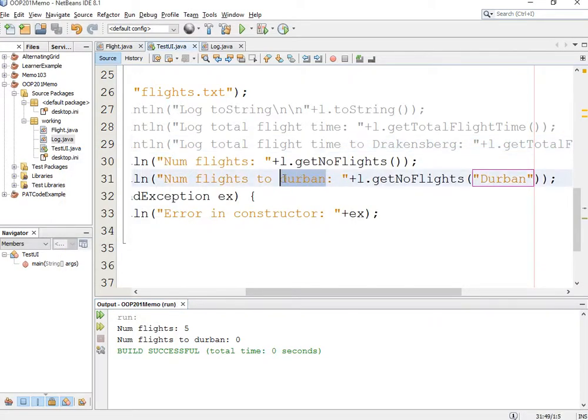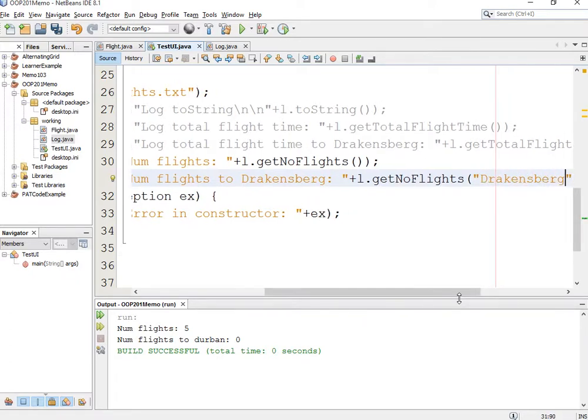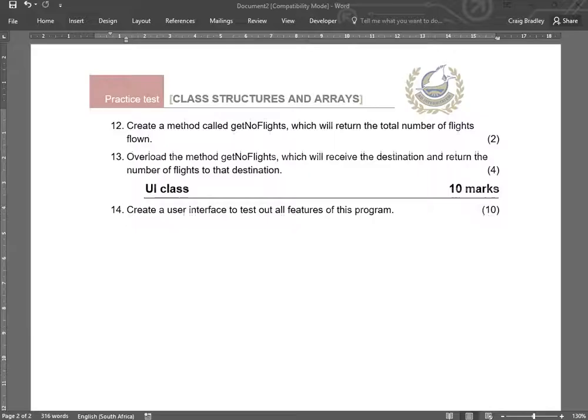Okay, go figure. So Drakensberg. Hopefully, I can spell Drakensberg correctly. Hey guys, please be aware of this during the exam. The amount of times I spend running things, wondering why there's an error, meanwhile I spelled Drakensberg wrong. Things like that can cause an error, which is very, very frustrating because you look hours through the code, meanwhile it's that. So, okay, 2 flights to Drakensberg, so returning correct. So my methods are working correctly. I then go to the next question. It says, create a user interface to test all features of the program.